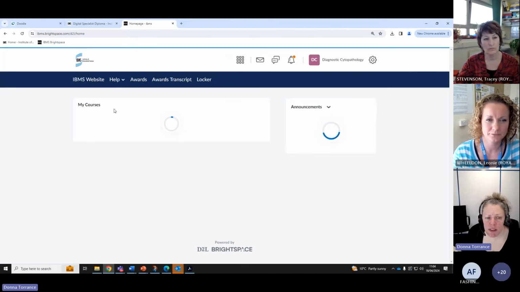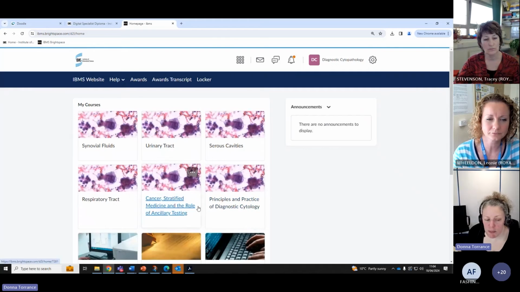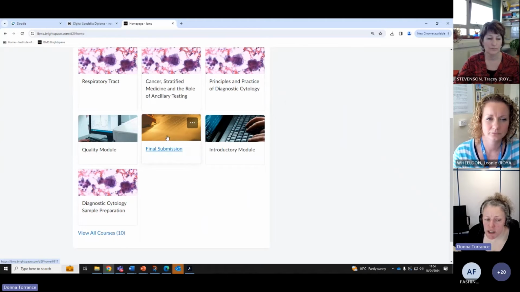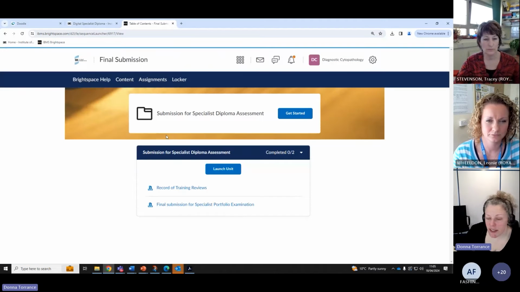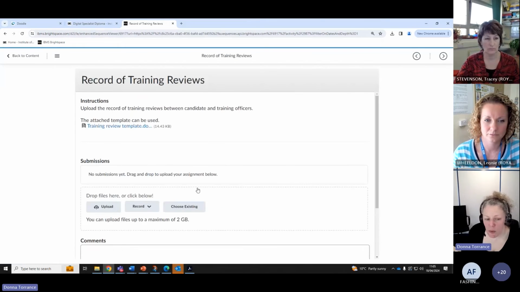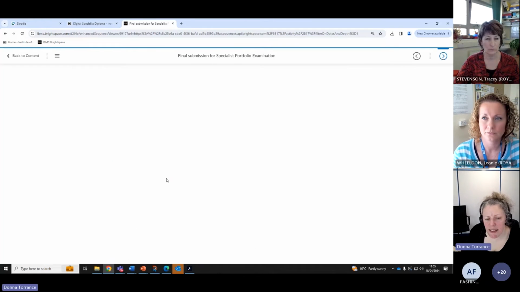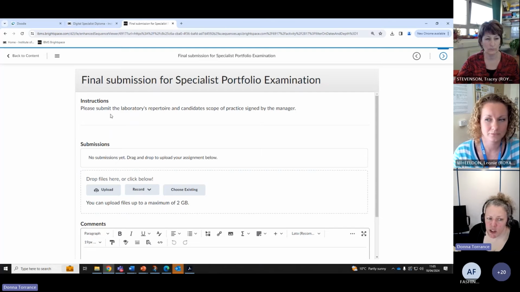So the only other module you've got that's different is your final submissions module. The final submission module is the one that you complete when you are ready to submit for assessment, right? So everything else has to be completed at that point. And then what you've got is your record of training reviews. So what was the initial sheet at the front of the current specialist portfolio is just a record of the reviews. Now, there is a template that you can use, but you can use any one that you like. So you can either use the template or you can upload it.